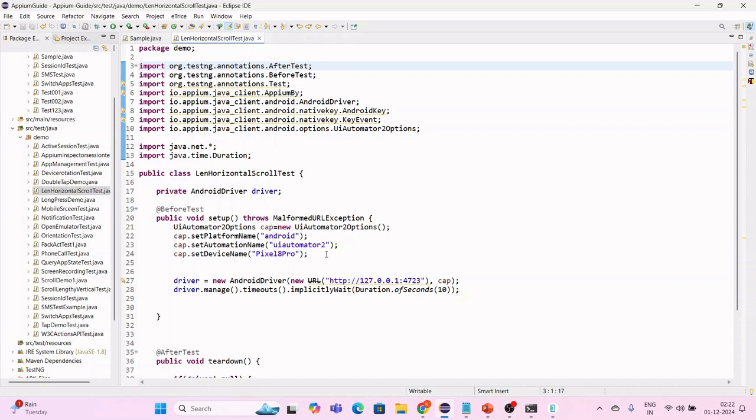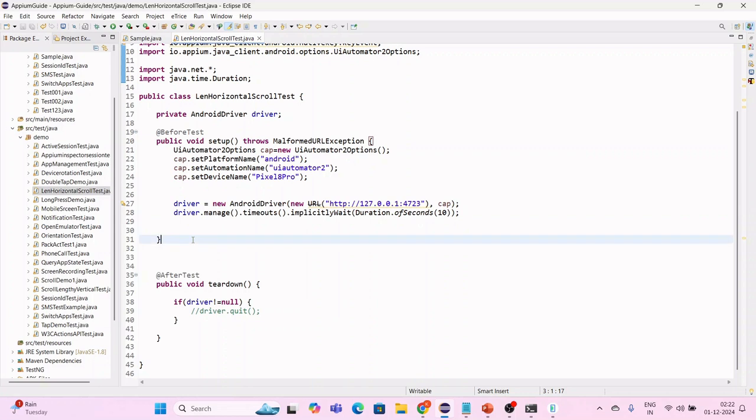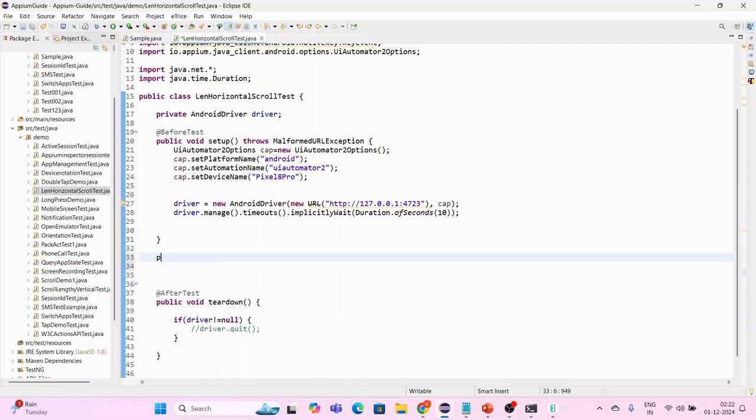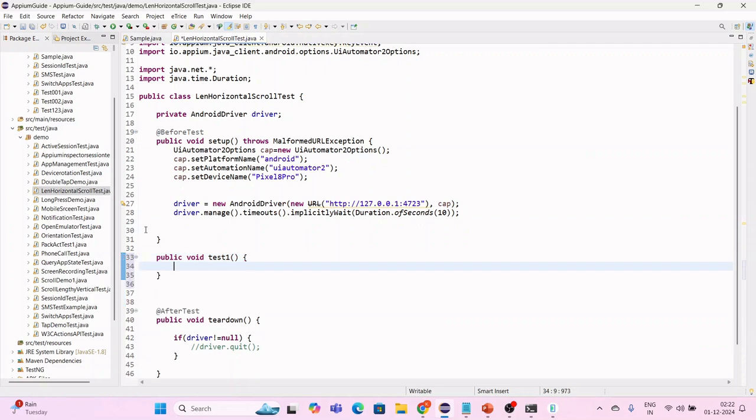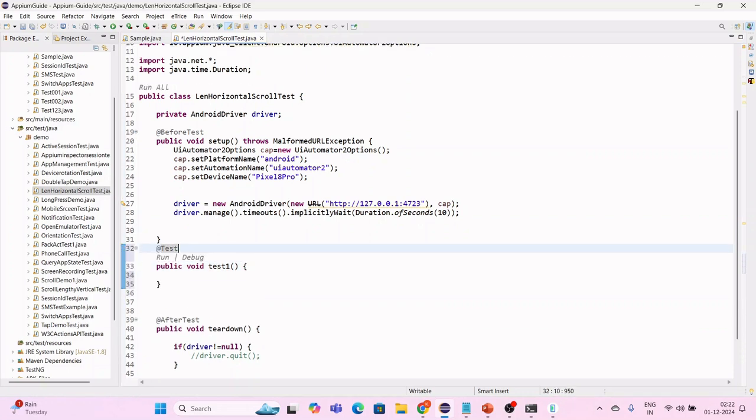So my tear down and setup is done. What capabilities am I using? I am using the platform name, automation name and device name, and I am providing the Appium server port and the host details. Now I need to create a public method to write the test, say test1. I'll add the TestNG @Test annotation here.